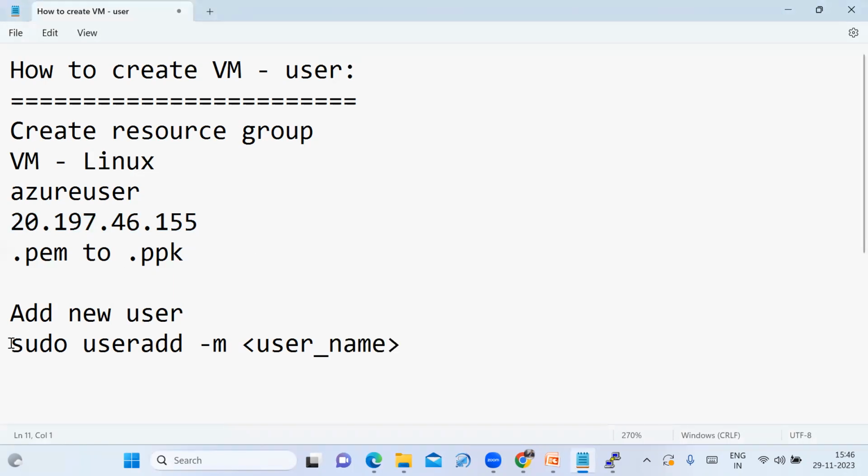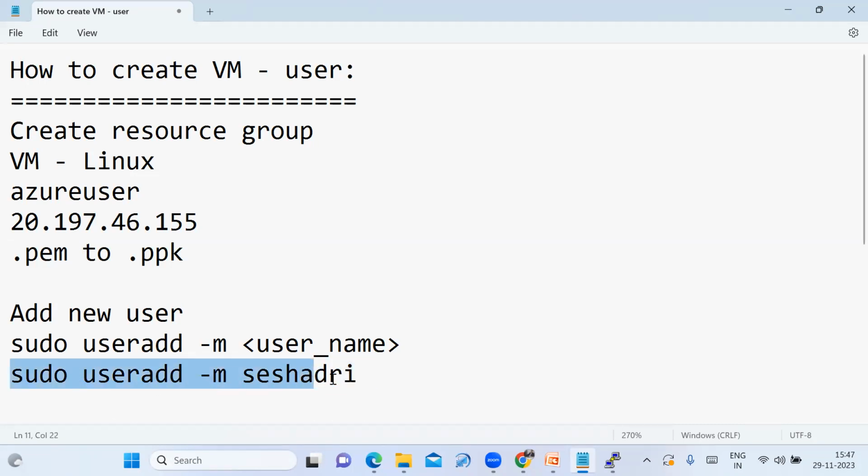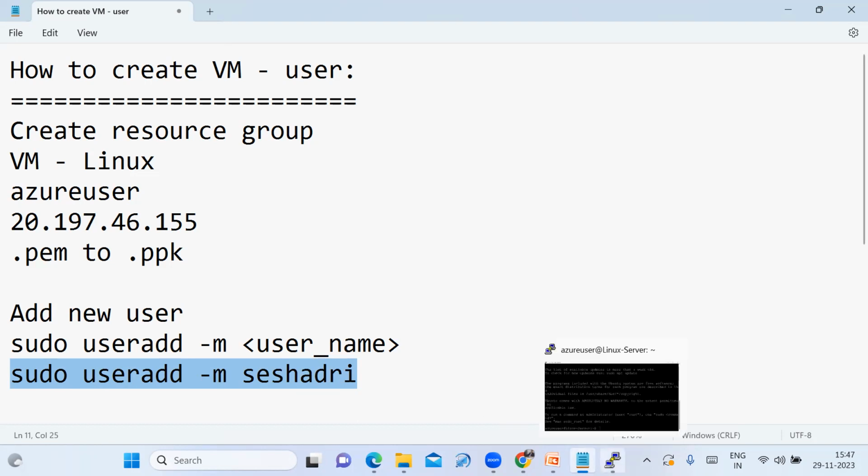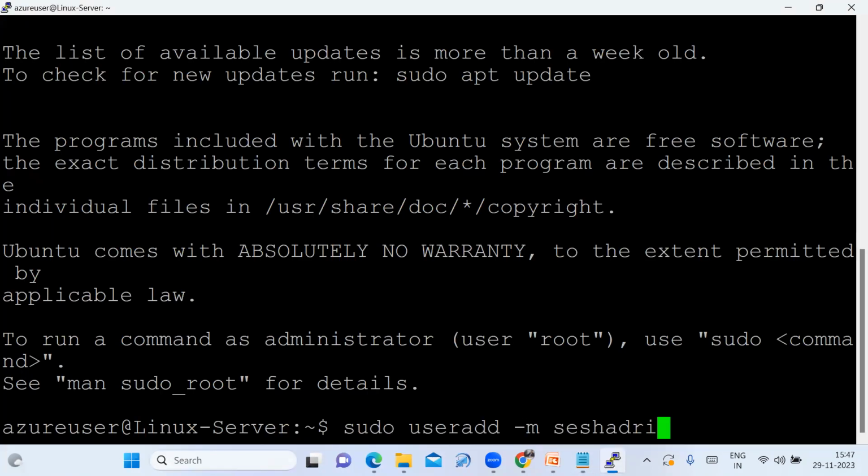Now, I am giving the username as my name. Okay. I copy this and paste it here. Click on enter.